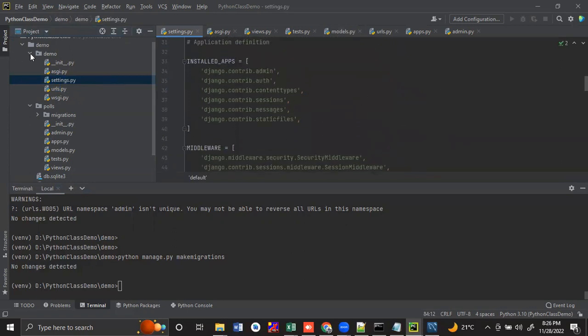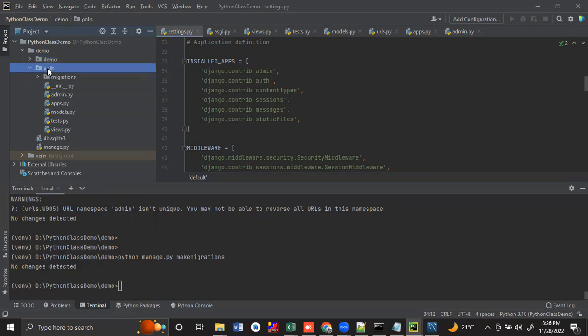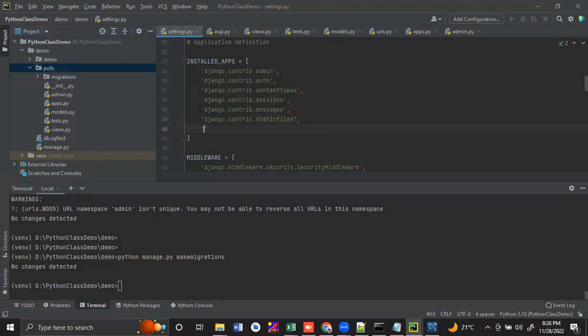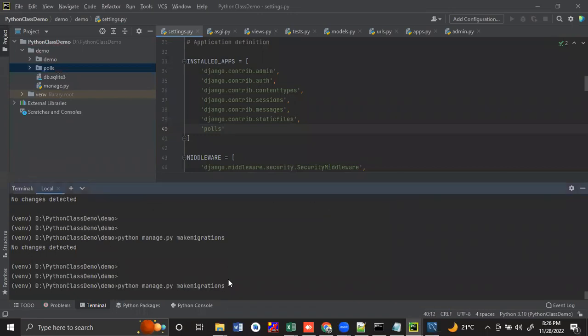What we have done is we have created the project and we have created the sub app. Once we have created the app module, this is just like a module. After creating it, we need to mention that module name. Otherwise, when we are creating migrations or whatever we want to do with this app for this project, it will not recognize it. So now let's run the migration.